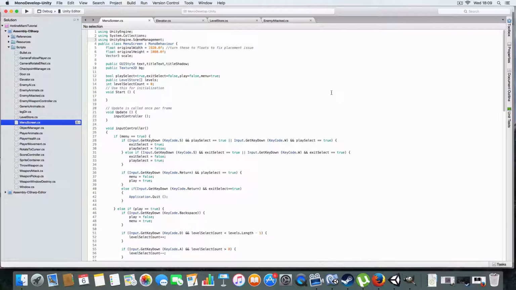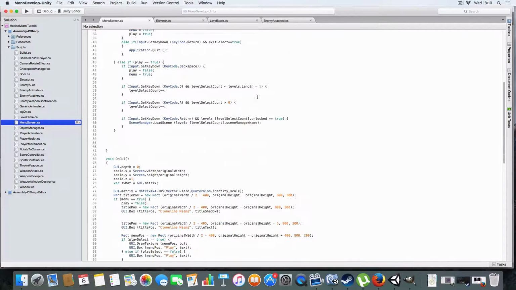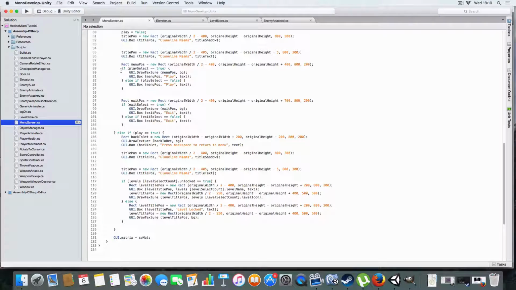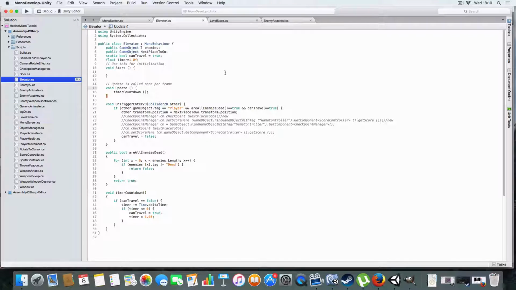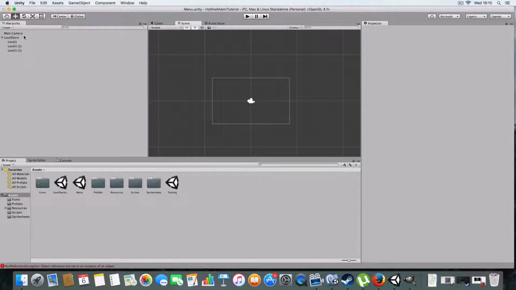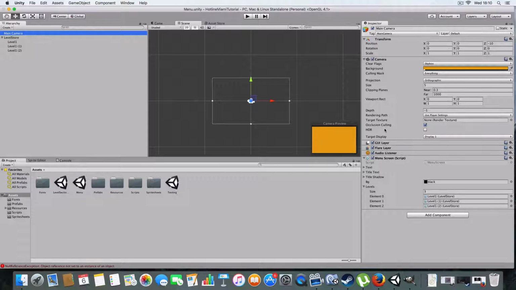I will just give you a quick overview of the code if anyone wants to try and copy it down. There's the input controller, variables, import, remember that, it's important. From the OnGUI code, a bit cluttered to read, but it's easy enough. It's simple enough. It's just literally drawing boxes and setting where to draw them. And I'll just show you the elevator code, and level store, simple, just there. And the menu is actually on the main camera of the scene. It doesn't really matter where you put it because the result would be the same. But you know, just thought I'd mention that.